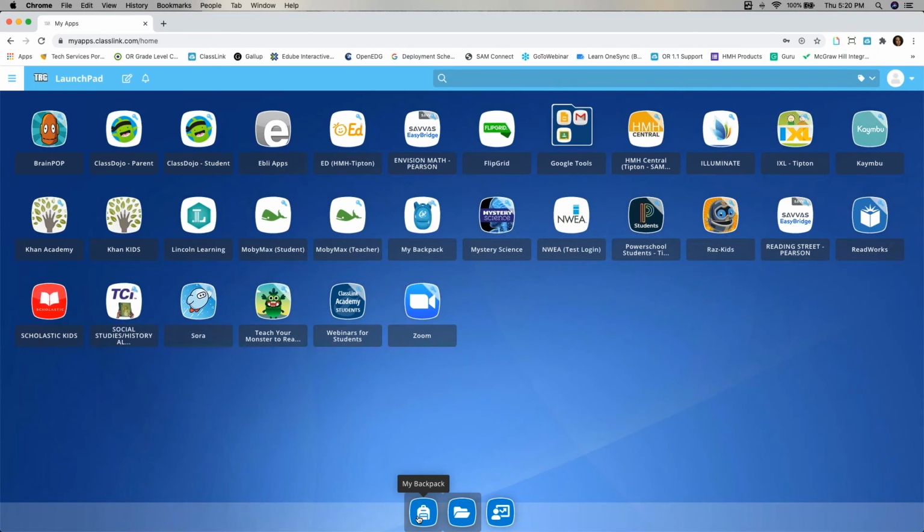The icon on the left is for your backpack. This is a nice resource because this is a way that your teachers may be pushing out announcements, maybe providing customized resources to you. So when you click on My Backpack, you should see a list of your classes.